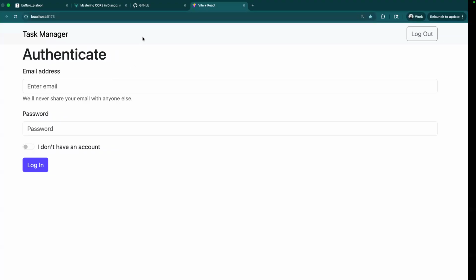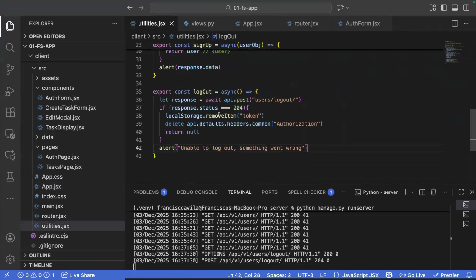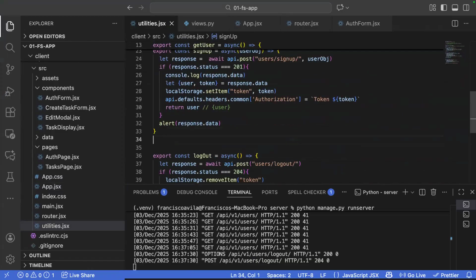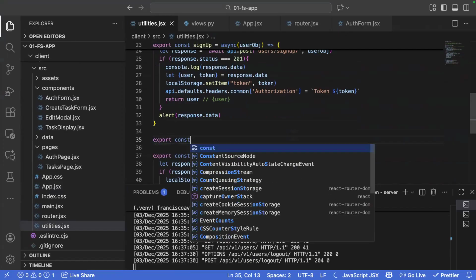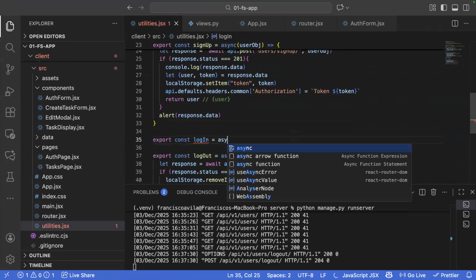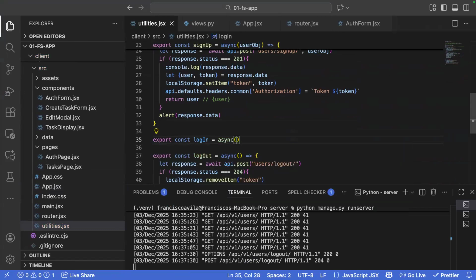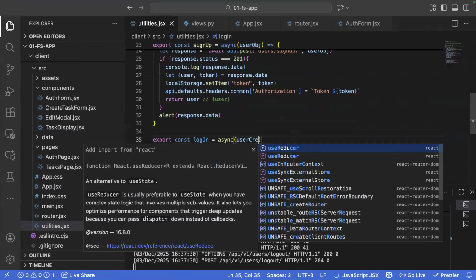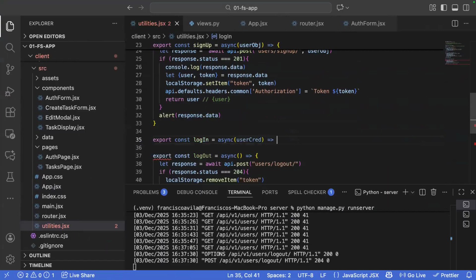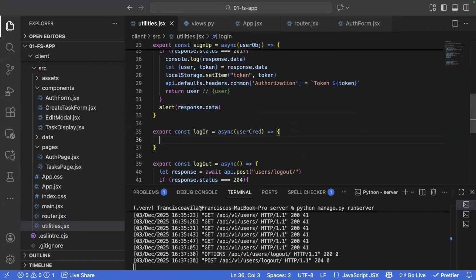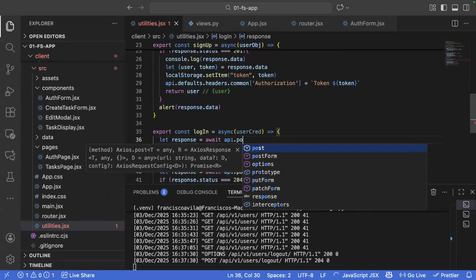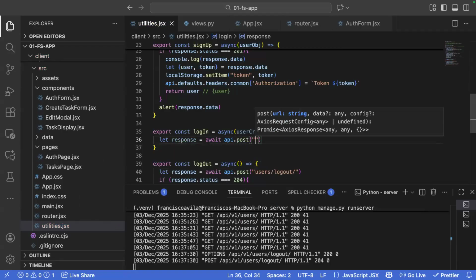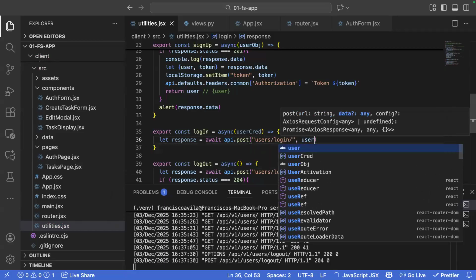And we can log in a user by creating a utility that looks pretty similar to our signup view. I can say export const login. That's going to take in an asynchronous request. It's going to take user credentials as an object. And then it's going to send a request. So I'll say let response be equal to await API.post, where the post is going to users/login. And we'll be sending the user credentials.